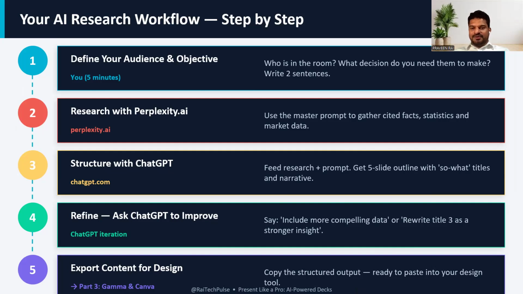Step two, open Perplexity.ai with the master prompt and get your cited facts, recent statistics, and market evidence. Step three, open ChatGPT, share this research from Perplexity, and run the master prompt. ChatGPT will structure it into a clean five-slide narrative with pyramid-style titles. Step four, iterate. Don't accept the first output, because with ChatGPT or any tool, fine tuning is required.